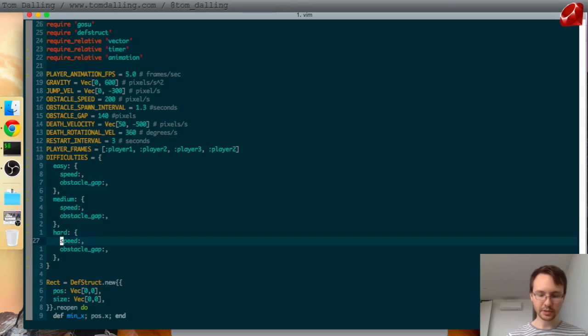So first step is just describing what the difficulties are using just pure data. Let's say that the current settings we have are the medium settings. So up here we have obstacle speed 200 in pixels per second. I'm just going to take that, put it right down here. Pixels per second. And the obstacle gap is 140 pixels.